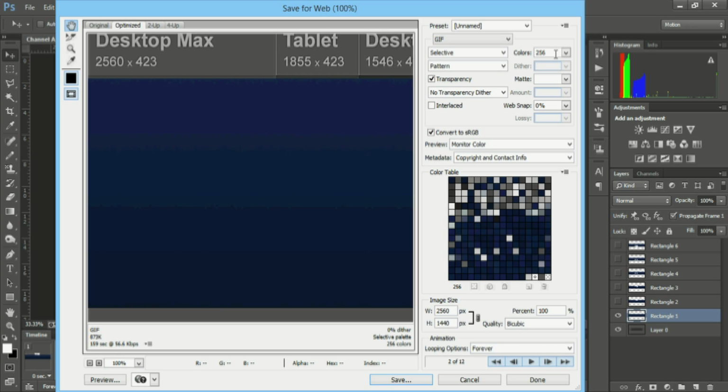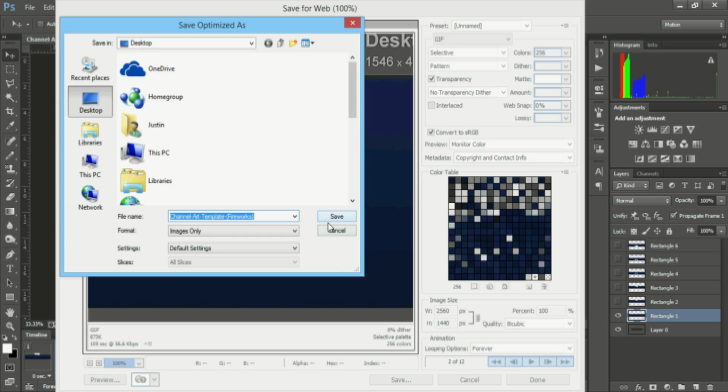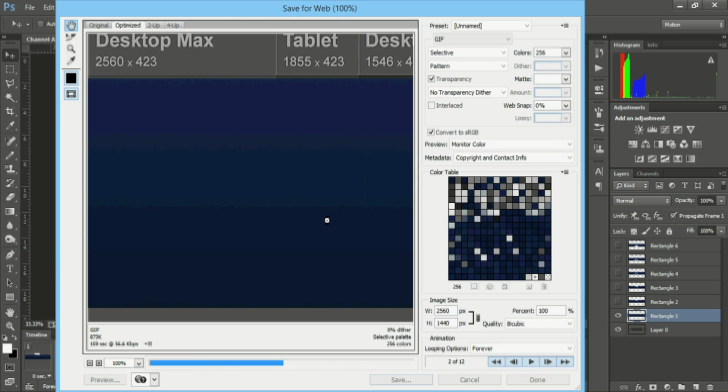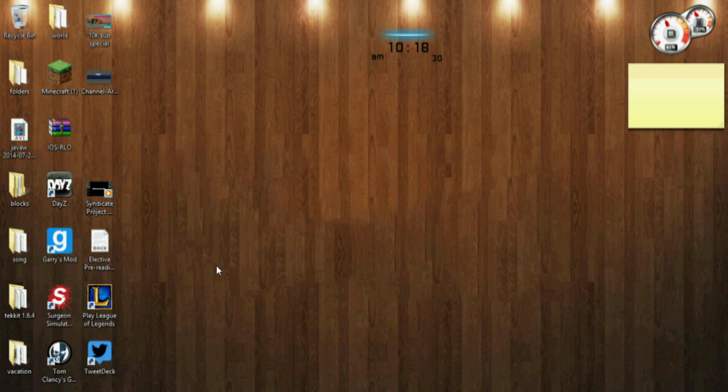Make sure this is set to 256. Make sure that is set to GIF. Unnamed preset, don't change that. Pattern, selective. Yes, yes, yes. Looping options, forever. And then save. Save to your desktop or wherever. And then there you go. It's right there, and you're all set.